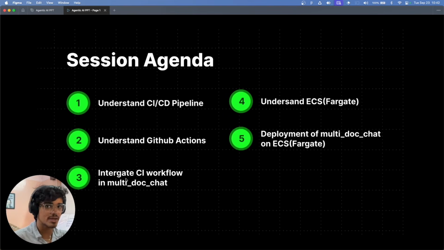And the third thing is, after understanding the CI/CD pipeline and GitHub Actions, you are ready to integrate CI, continuous integration workflows, in your project. The fourth thing is we are going to move to the deployment step. In the first three steps we are understanding the continuous integration steps. In the fourth and fifth agenda items we are going to understand the deployment part. I will give the overview in the upcoming session of what this ECS and Fargate are, and how we are going to deploy it.